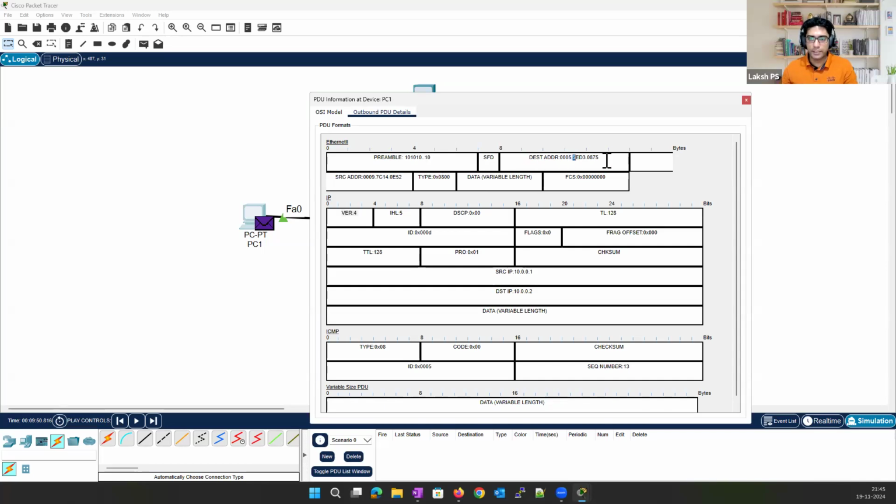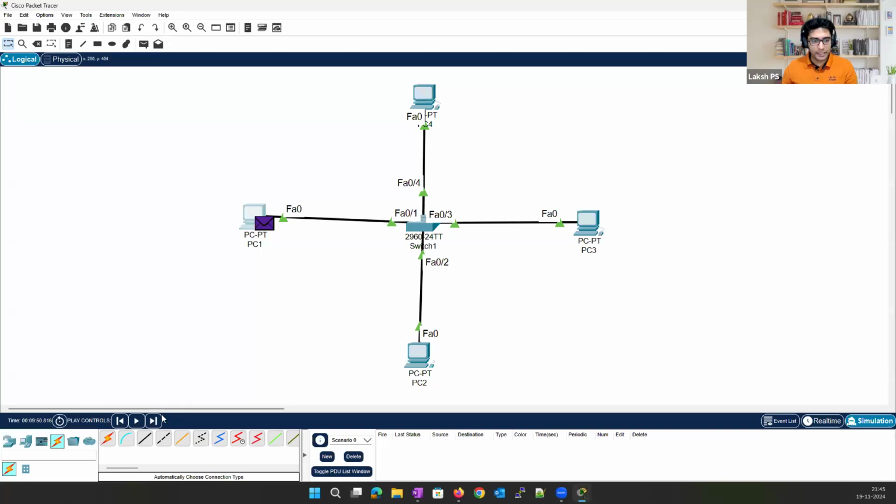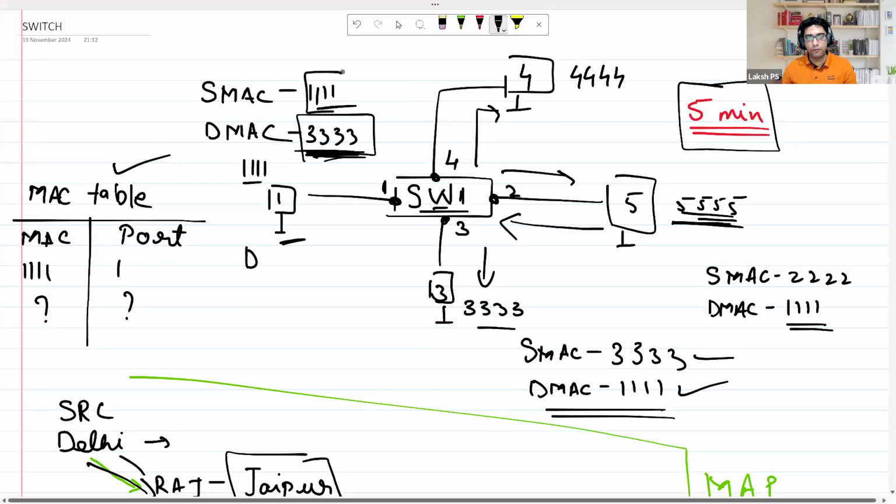So you can see we have a destination MAC address and a source MAC address. This source MAC address is of PC number 1. This destination MAC address is of PC number 2. As I said, each PC knows about each other's MAC address, and hence PC number 1 knows about PC number 2's MAC address. That is the destination MAC address. Now the PC sends this data to the switch. And as I said, the switch will first read the source MAC address.